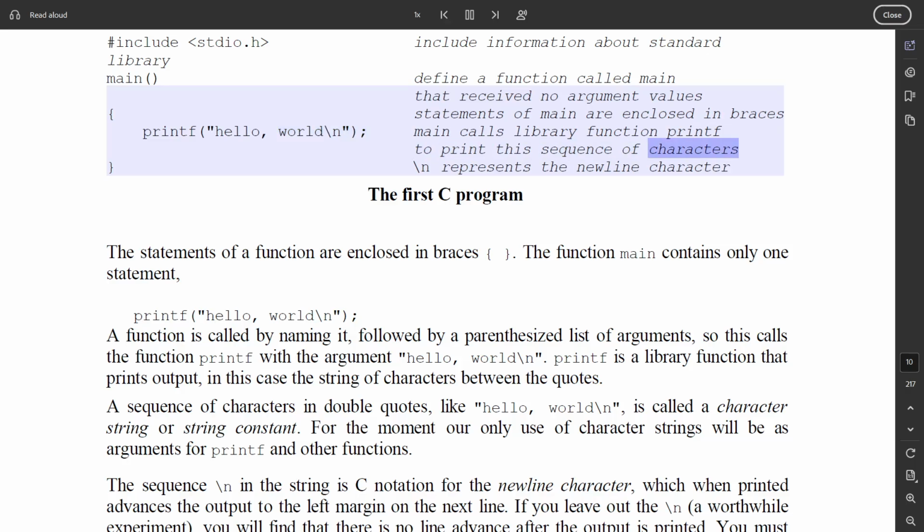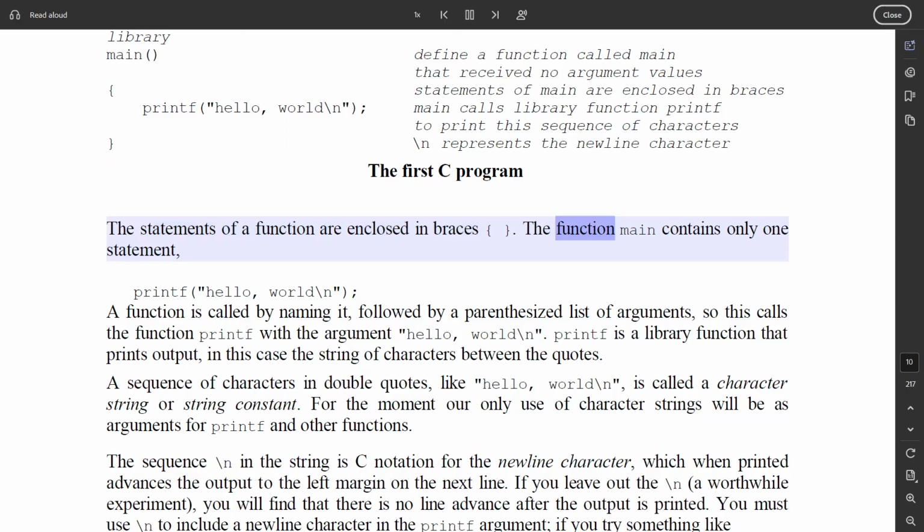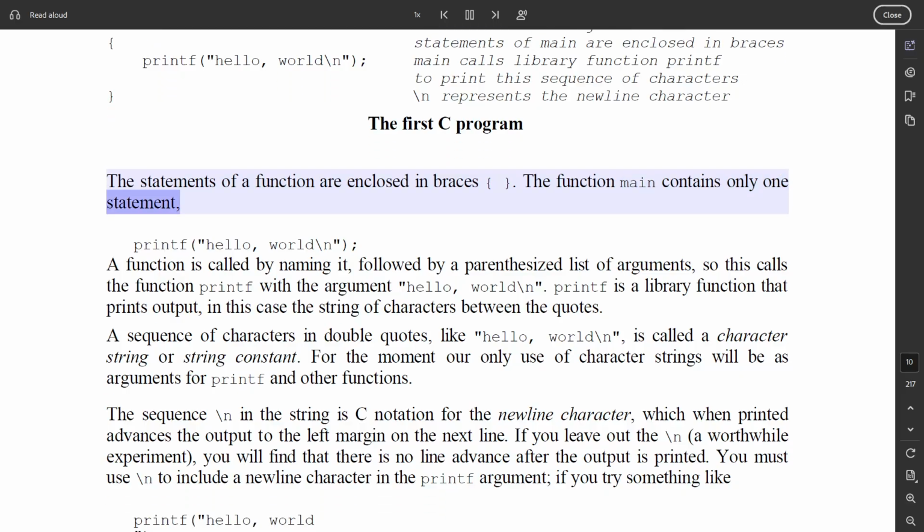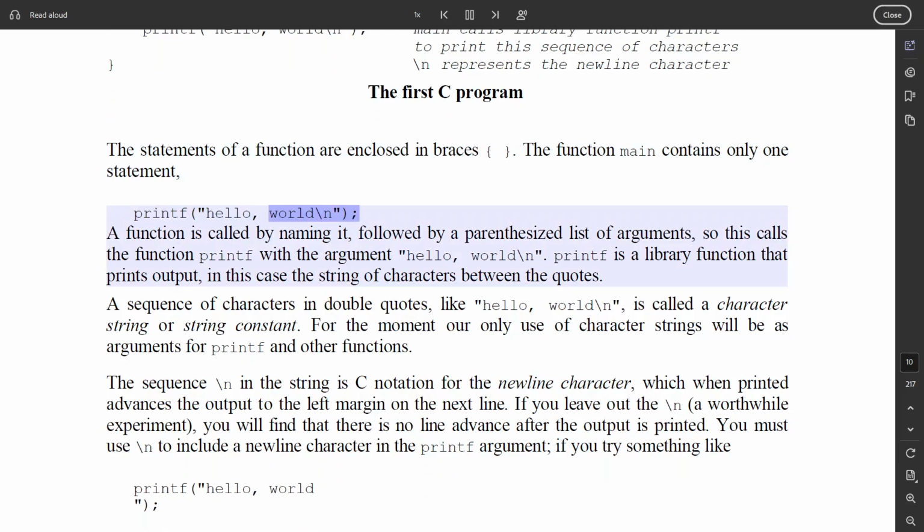To print this sequence of characters, \n represents the newline character. In the first C program, the statements of a function are enclosed in braces. The function contains only one statement, printf("hello, world\n").